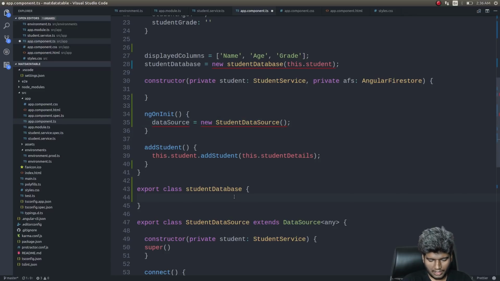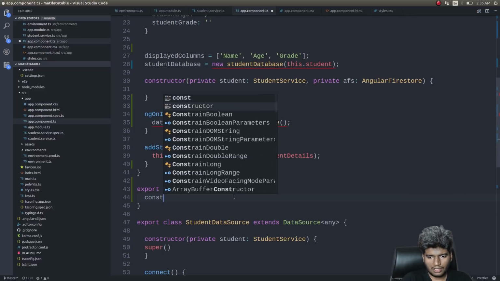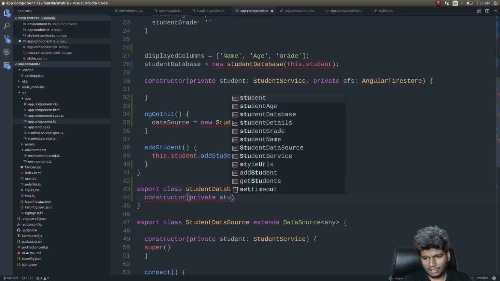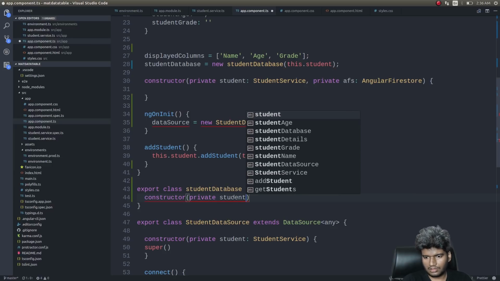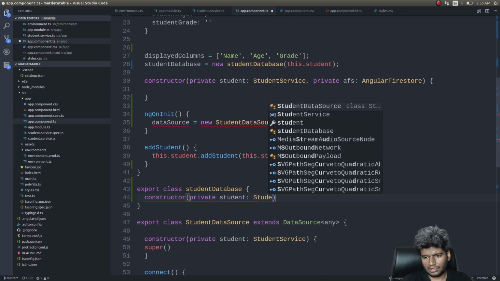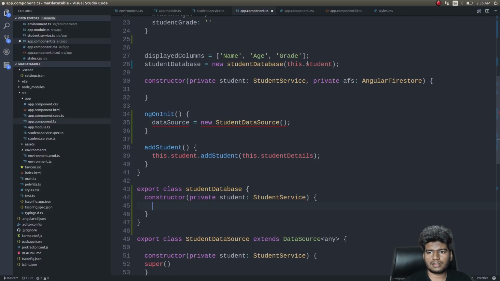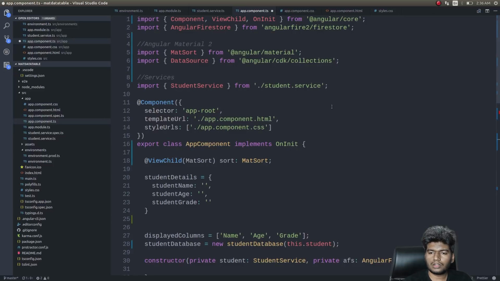Here I can simply use a constructor and give private student service. You get it, right? I am passing it as this service to this derived class, so that this can be used to call the getStudents method in the service, which will return us an observable containing all the students from our Firestore collection, right? So before that, what did I say? I said I'll create a behavior subject, right?